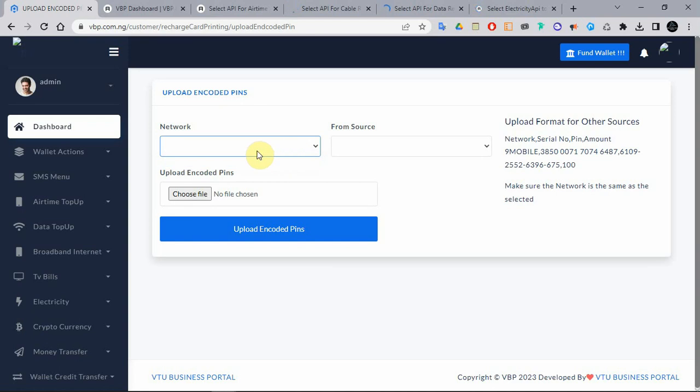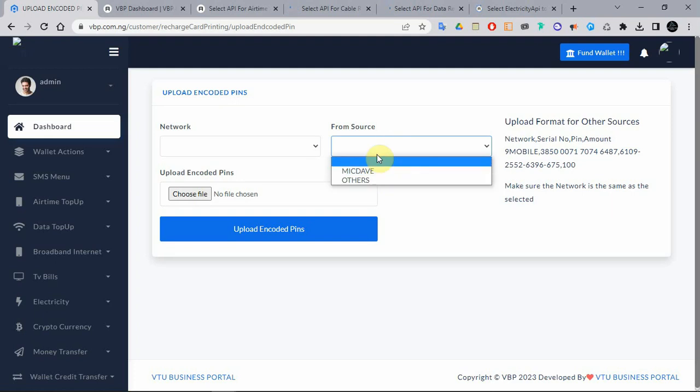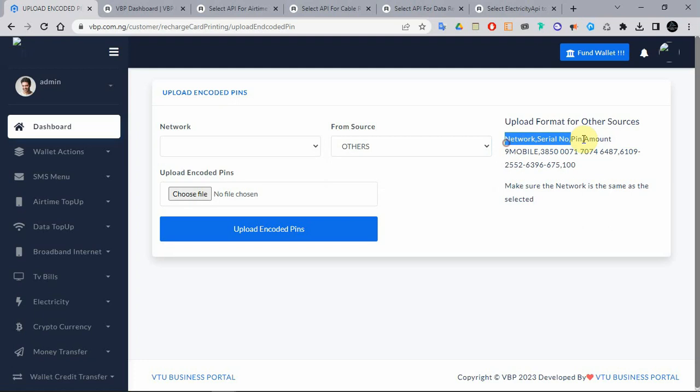Okay, so you can see. Having configured it from the backend side of things, you will see the networks. This network will stand for either NAPTEB, WAEC, NECO, PIN, etc. Then you have your other source here. At first we only supported MyDave, but after looking at what we have, there's another source. The other source is a format that you can see on the right hand side here, right? It has to be a text file in this format. The first one will be the name of the pin, then the serial number of the pin, then the pin itself, each separated by a comma.